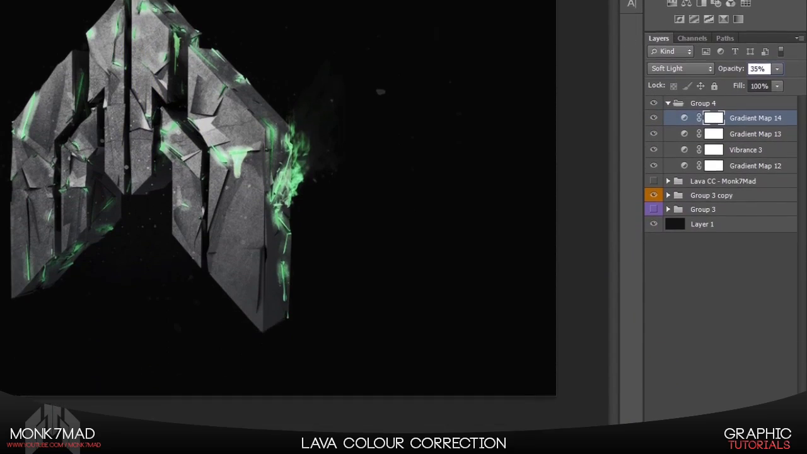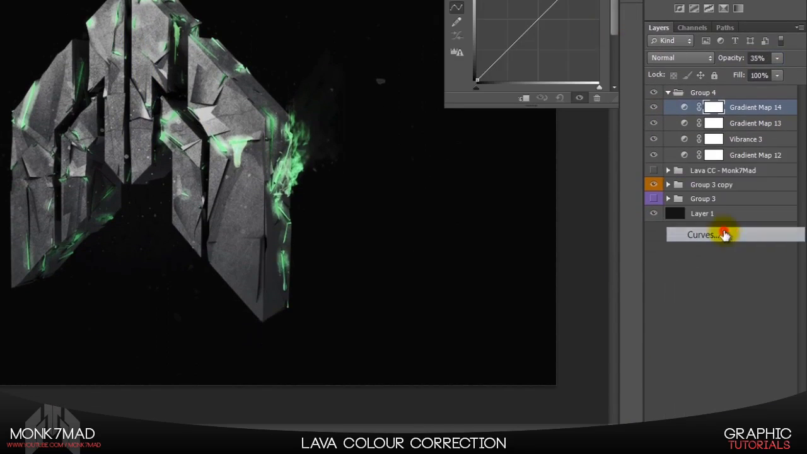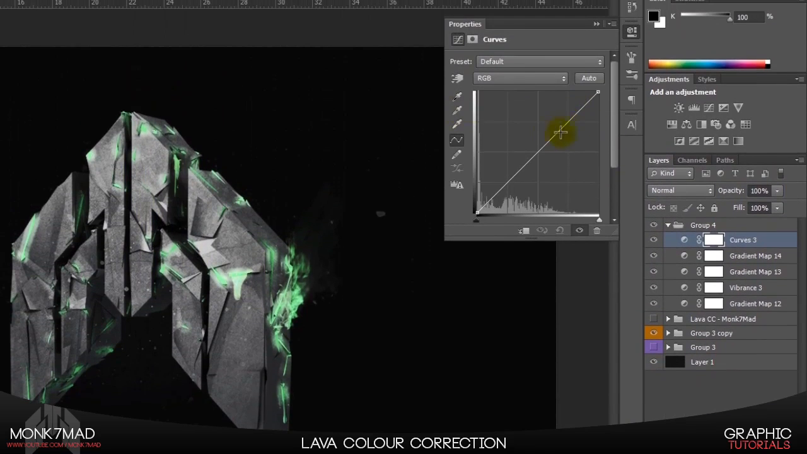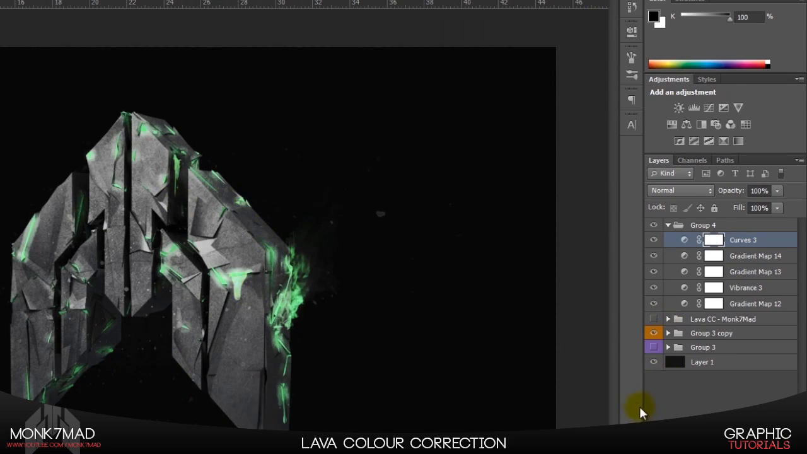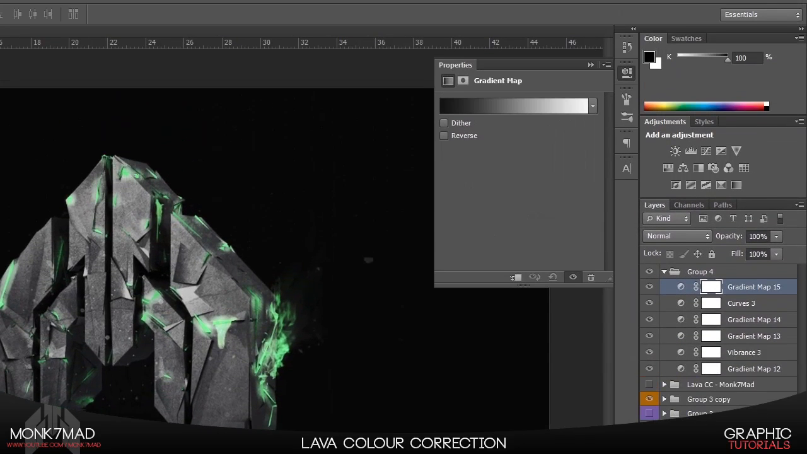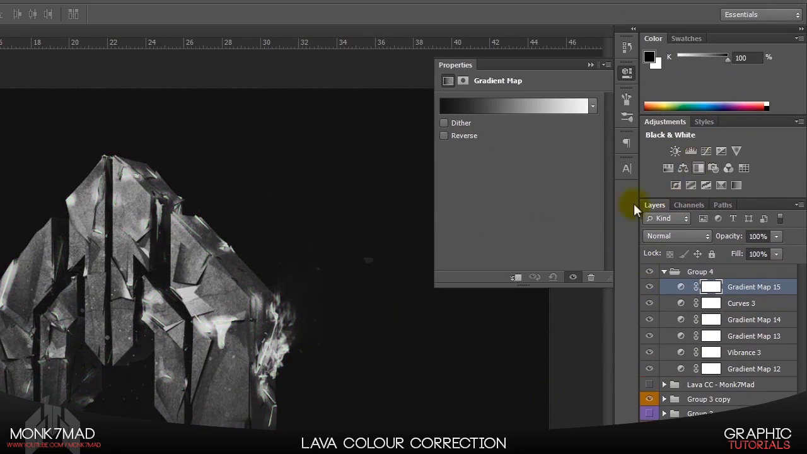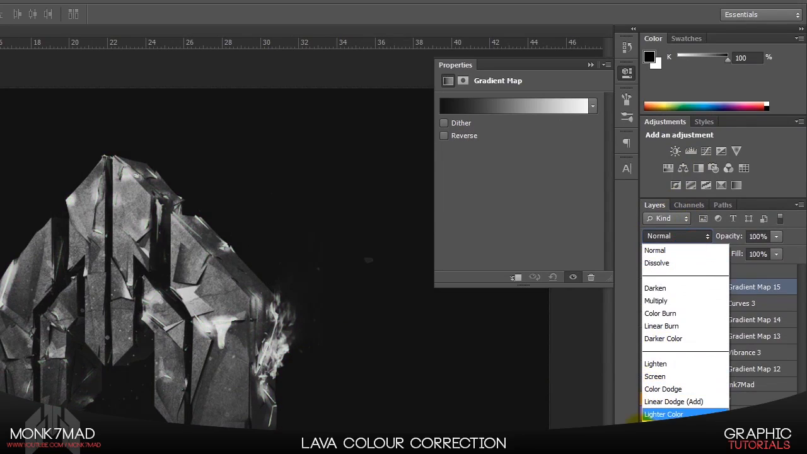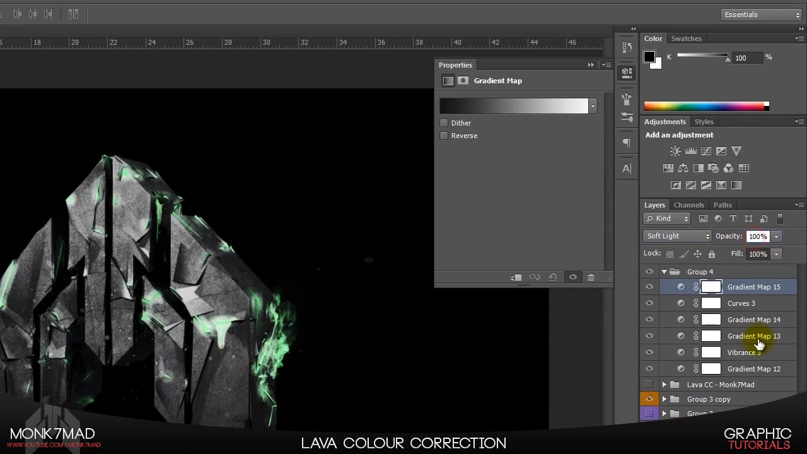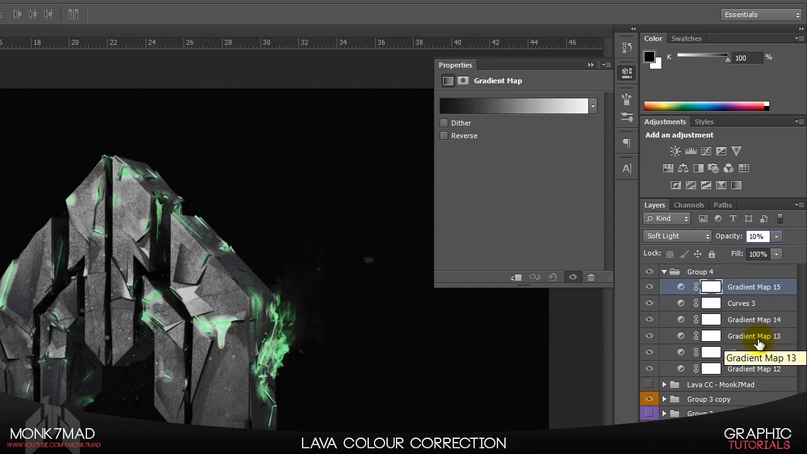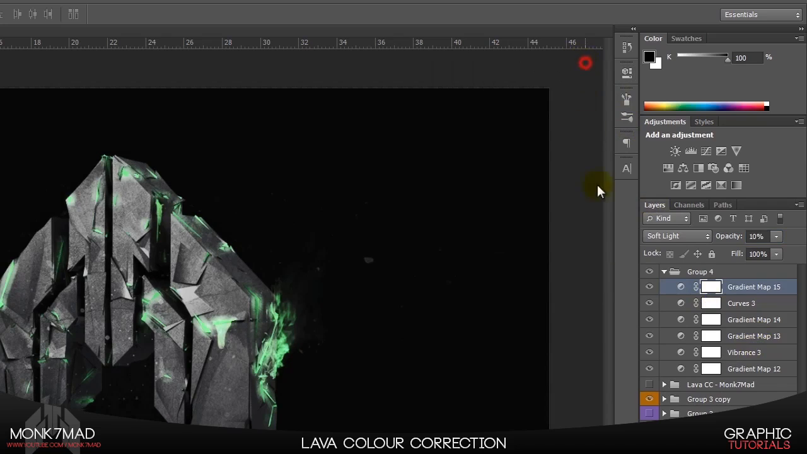Okay, so next we need to add curves. And all is very simple. First line, drag it down just a little bit just to give it some contrast, so a very small line. Okay, so now that we've done that, we need another gradient map. Same thing again, except this one we're going to change the blend mode to soft light again, and the opacity to 10%. Okay, that's looking good.